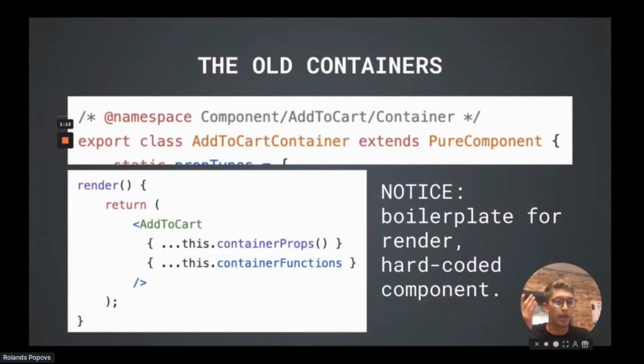Currently, we are doing them like this. We can see that we are extending pure components and we add a namespace to them. That's normal. But what we also do, and what could be noted, is that we have a rendering method, and in this rendering method we are specifically hard coding a component that this container is rendering. This means in order to override the component or to reuse the container, we have to basically override or extend the original container and extend or override the rendering method, which is not ideal.